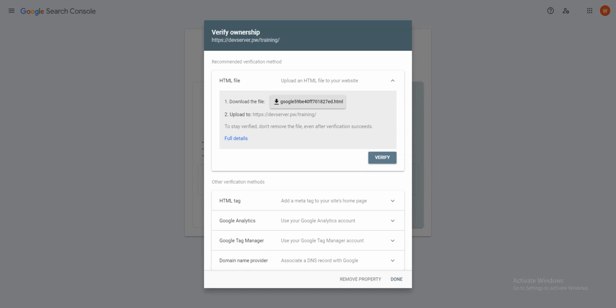In this tutorial, we are going to talk about how to upload an HTML verification file to a WordPress website. So let's get started. First of all, as you can see, I have the HTML file over here. I just downloaded it from over here.